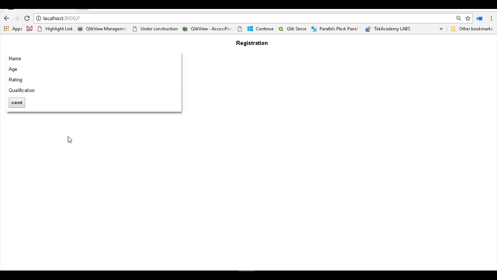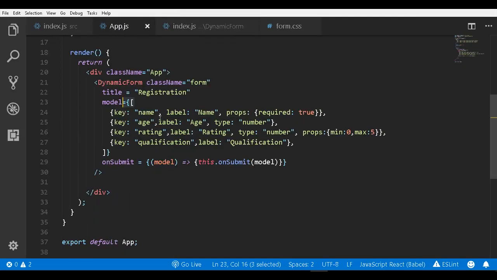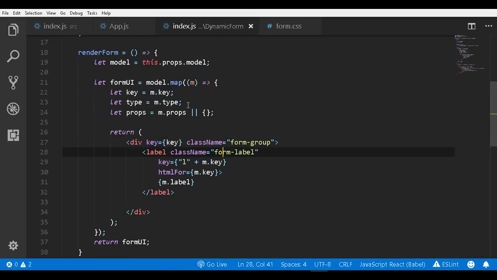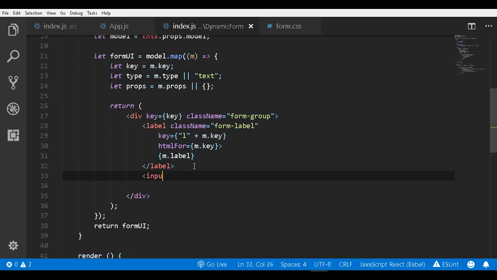Now similarly we have to render the input also. So let's go back to the code and have a look at the definition. For rendering the input, in case the type is there, we will create an input of that specific type. In case the type is not there, we will create an input of type text. So in the type here, in case the type is not there, I'll give it a default value of text, so that we can render a text input. Now to create the input for every element, I'll create an input tag.